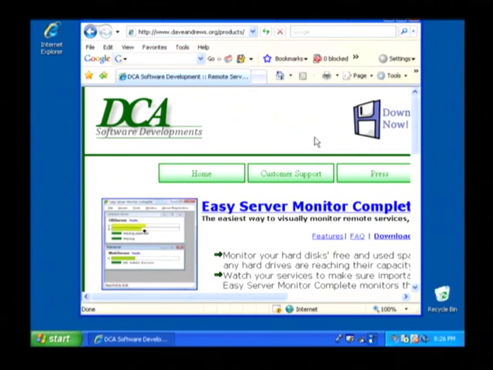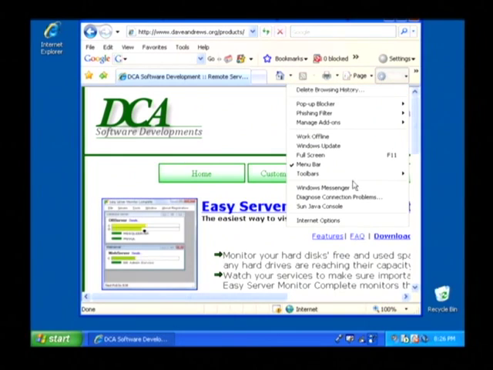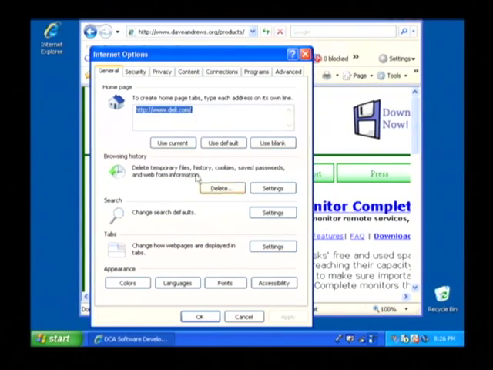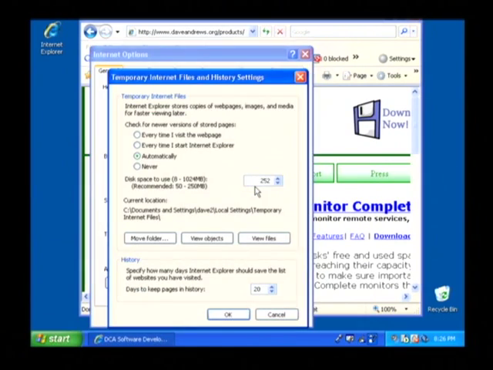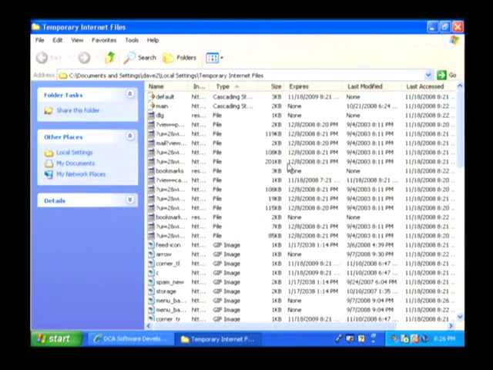Now, from here within your web browser, we're going to go to Tools, Options, and come down and select Internet Options. Now, next to Browsing History, we're going to click on Settings, and then click on View Files. This is actually showing your temporary internet files that are on this computer. It's all the cache of downloaded images and web pages.